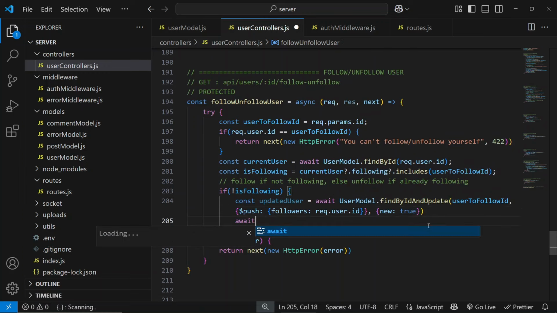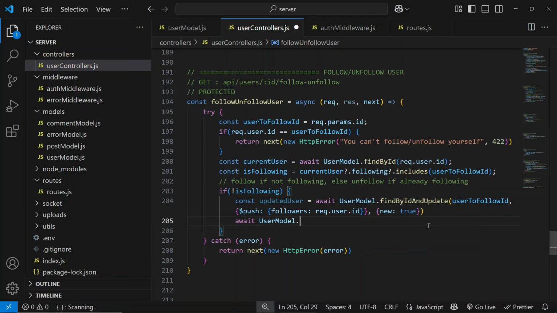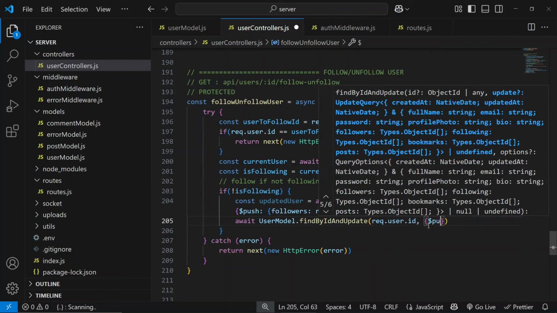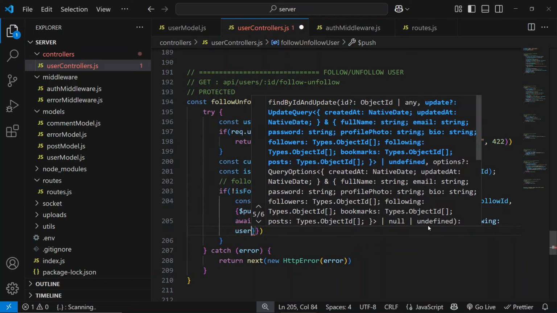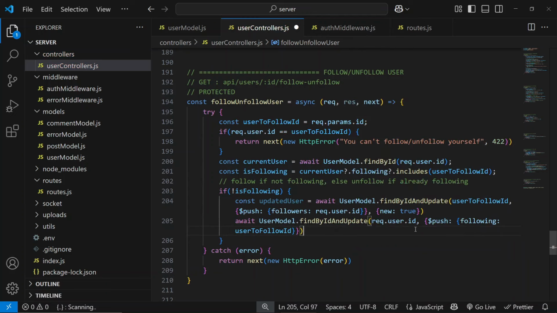Now, right below that, we are going to go ahead and add to my following as well, right? So you say UserModel.findByIdAndUpdate, and I'll pass in request.user.id. It's going to be a push as well, to following, and userToFollowID. That is what I'm going to pass in here, right? So of course here too, I'm going to say new should be true.